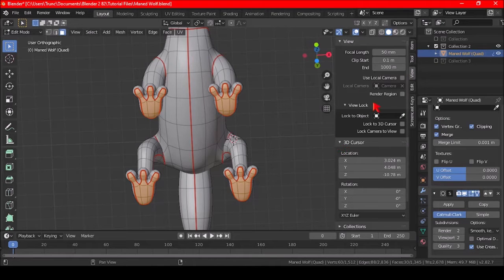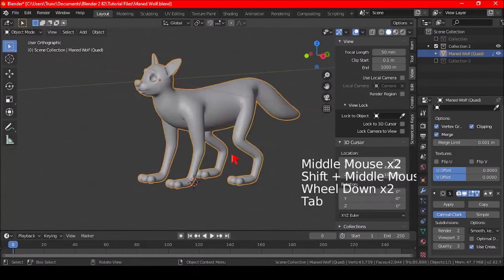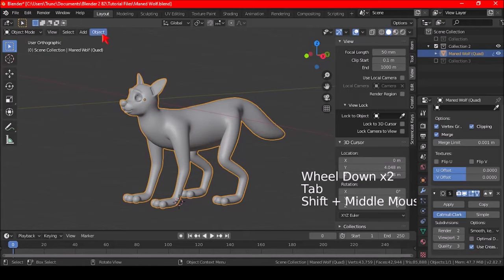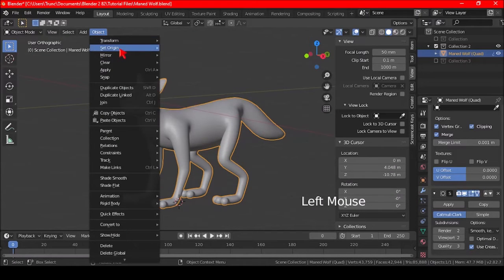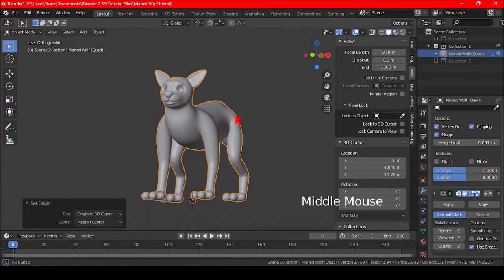So you go to View, 3D cursor, the Y-axis. I'm sorry, X-axis. Press 0, and now it's exactly where I want it to be. And now I'm going to do this. Out of edit mode, I'm now going to go to Object, and then of course go to Set Origin, and then Origin to 3D Cursor, and that's how you do that.